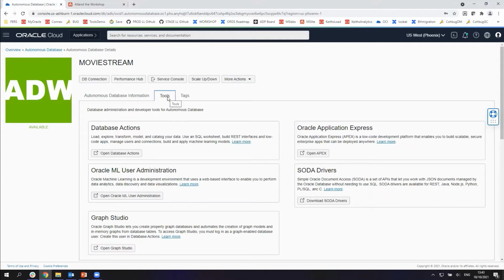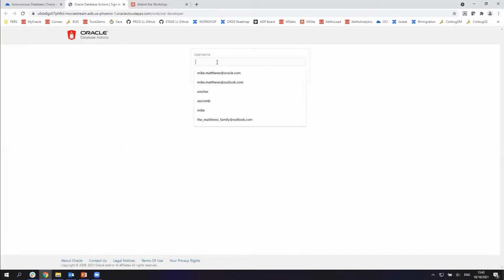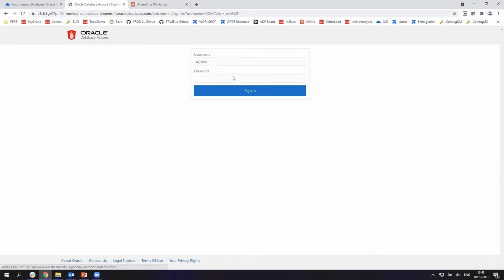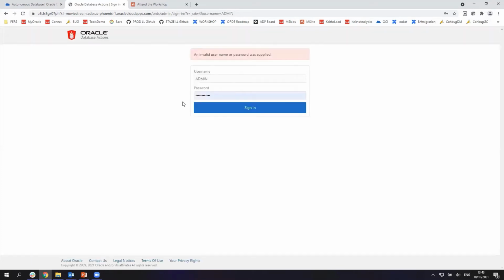So we'll go into the Tools tab, and we're going to click on Database Actions. And from there, we're going to start the process of creating a new user for the rest of the workshop. And we'll also use the Database Actions page for a number of the other items as we go through the labs one at a time. So the first thing you need to do is log in as that admin user that you created when you first set up the database.